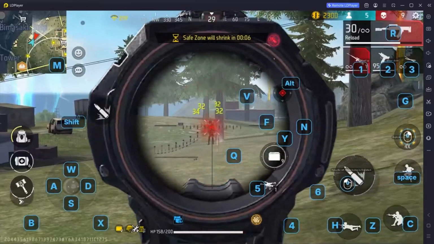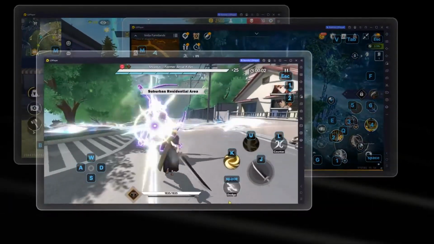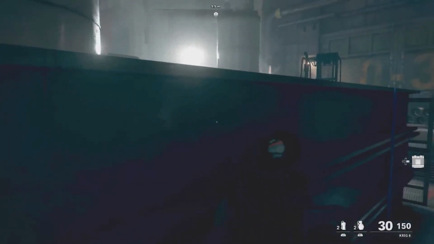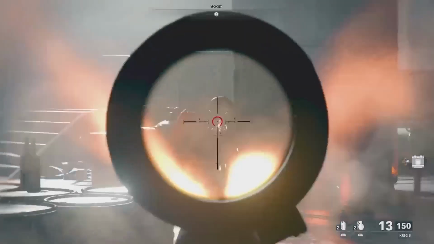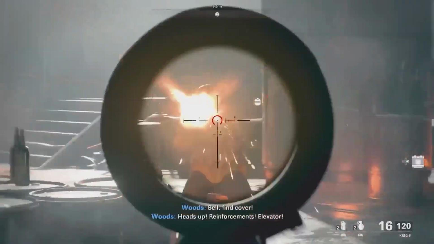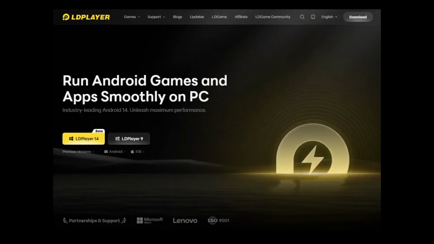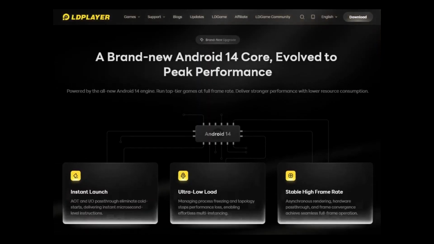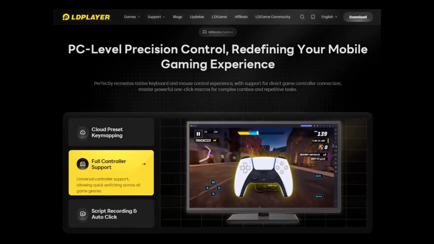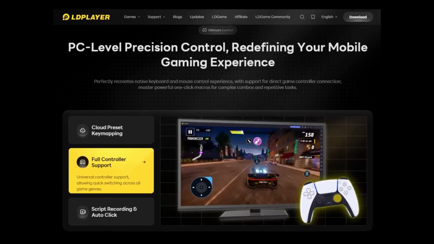If you've been using Android emulators for a while, you've probably noticed that most of them still run on older Android versions. While that may not seem like a big deal, it can affect app compatibility, game support, performance, and security. That's finally changing. LDPlayer 14 Beta is here, and instead of Android 9, it's now based on Android 14, bringing a much more modern Android experience to your Windows PC.